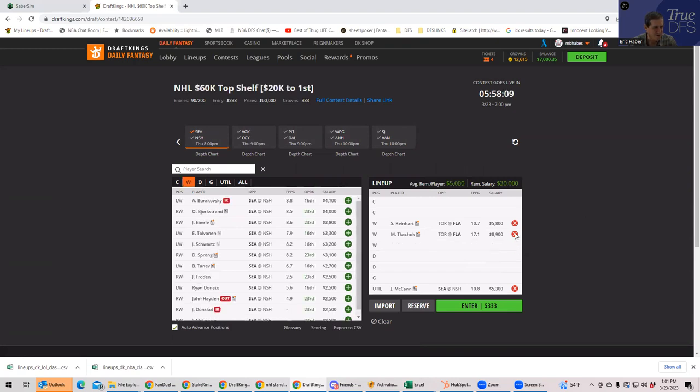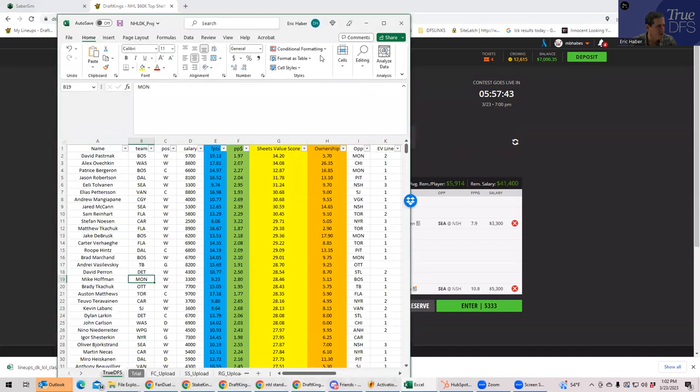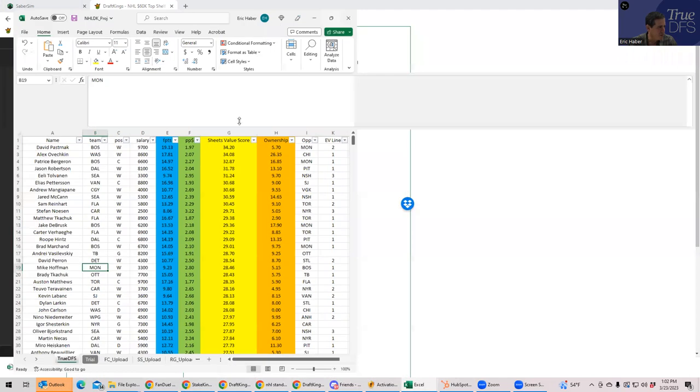Let's get rid of the Floridas for a minute. Let's start with the Seattles. McCann. Tolvanen. And who else did I say? And then there's Bjorkstrand. So all these wings. It's making things extremely difficult. Let's pull the sheets up here again. I mean, this is a problem.